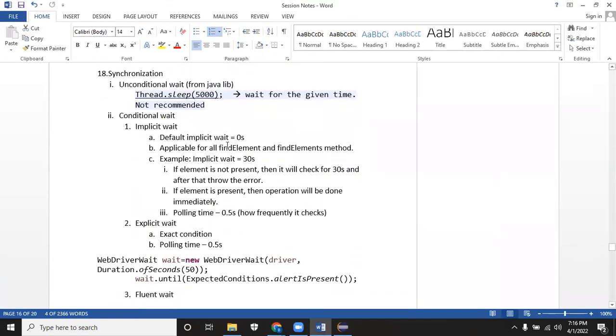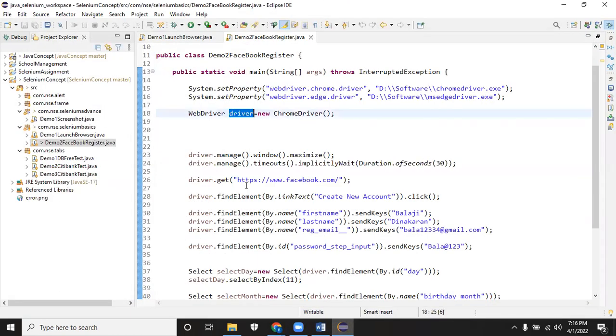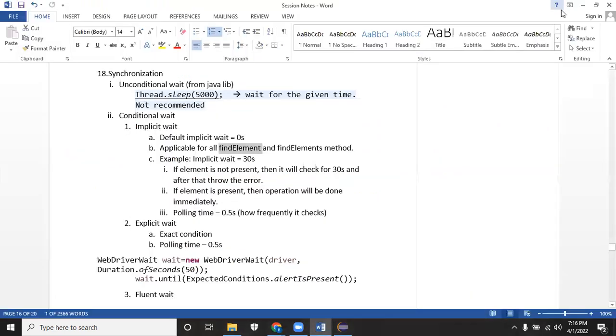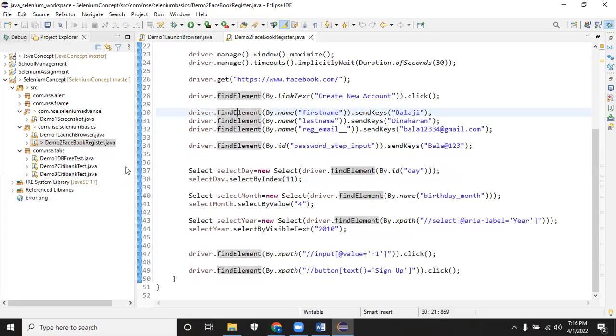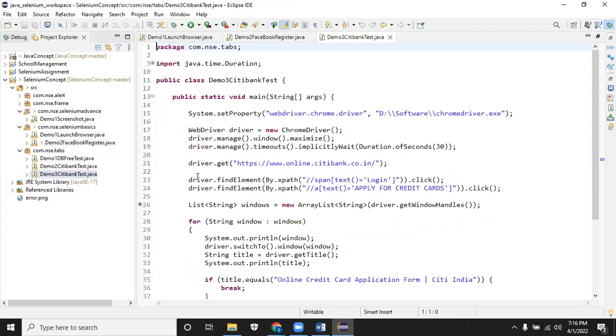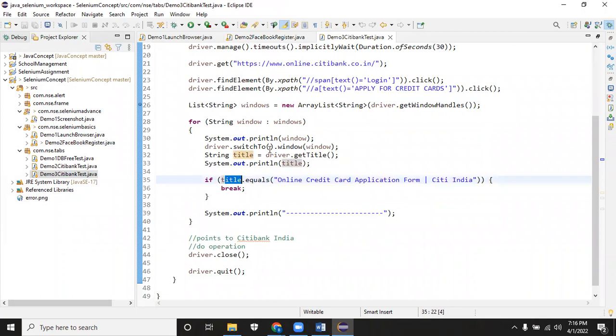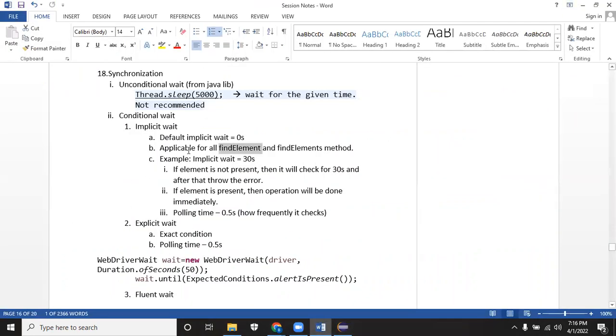Implicit wait is a universal wait. Once you apply it, it's applicable throughout the driver, for the findElement and findElements methods, nowhere else. For example, if we are using something like getTitle or getCurrentURL, implicit wait is not going to work for those. It's only for findElement and findElements.